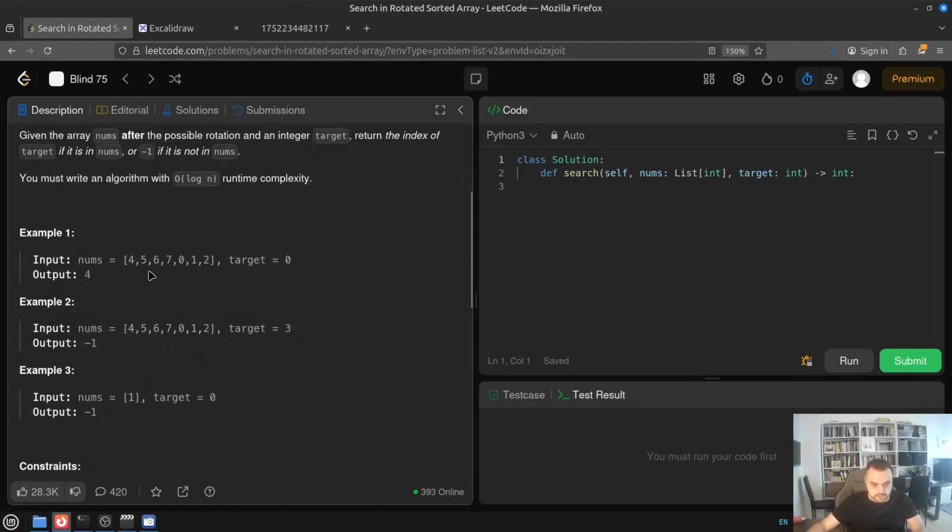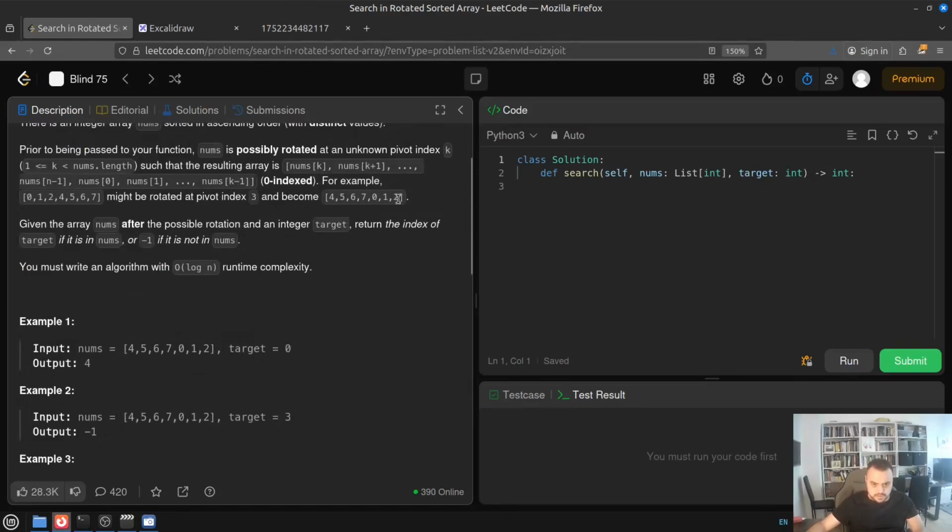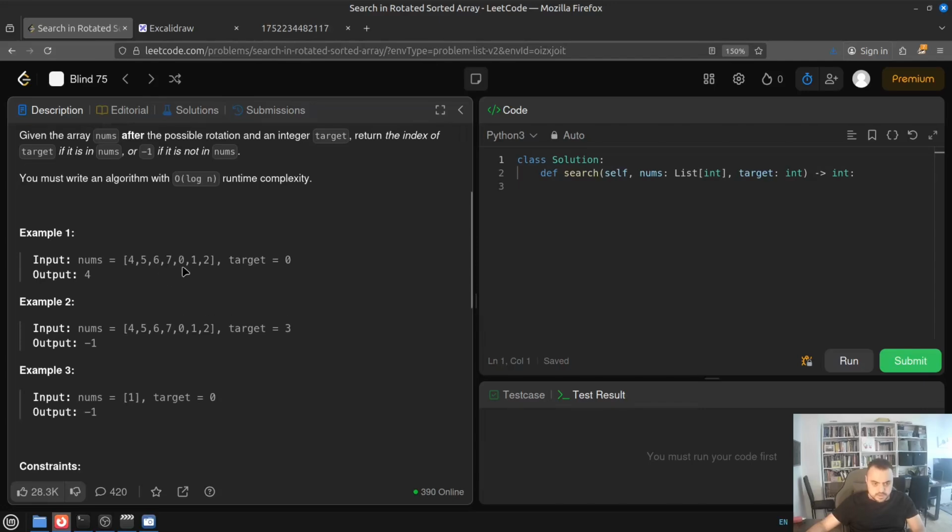Here is again the same array as in the beginning, and they want target 0. Yeah, and the output is 4. And that's the index. So 0, 1, 2, 3, 4. Yeah, and that's the index in the already rotated array, not the original array.